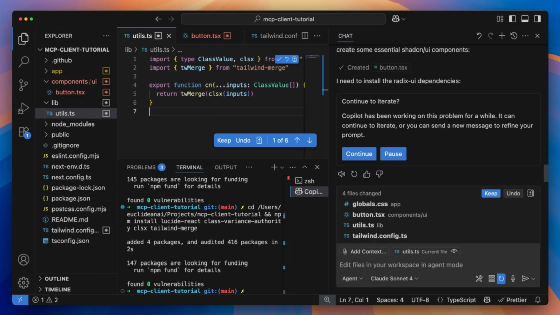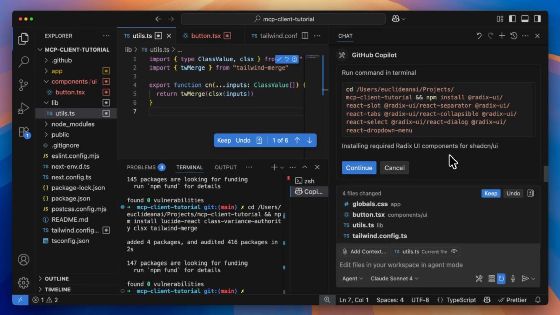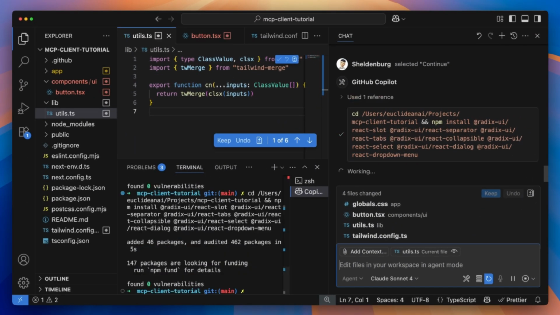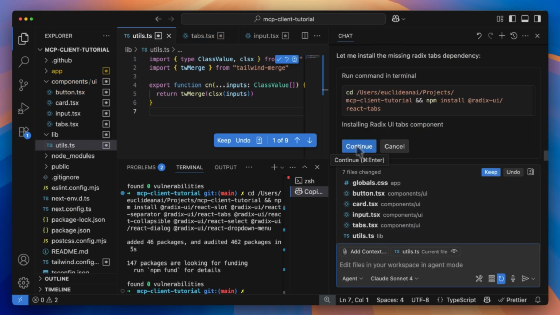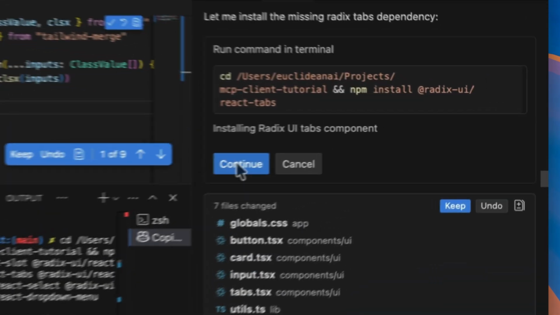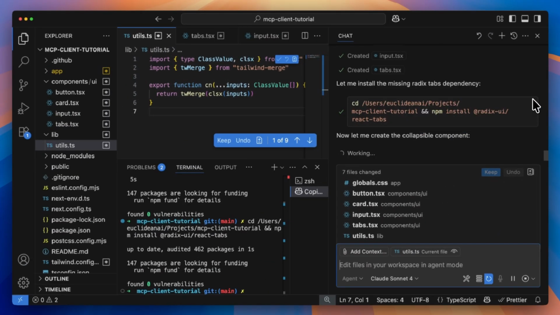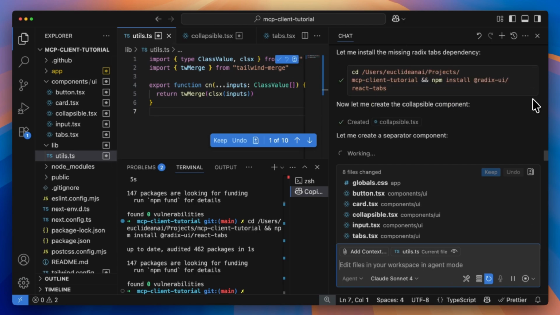Sometimes it asks me to confirm if I want to continue, a cost-saving measure from Copilot, just in case someone has abandoned the session but the Claude model is still burning the compute. Next, it prompts me to install Radix UI libraries. You can just click through these pop-ups, then it begins creating basic UI components like Collapsible and Separator.